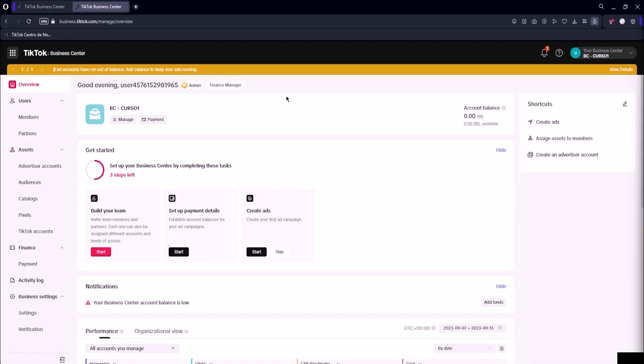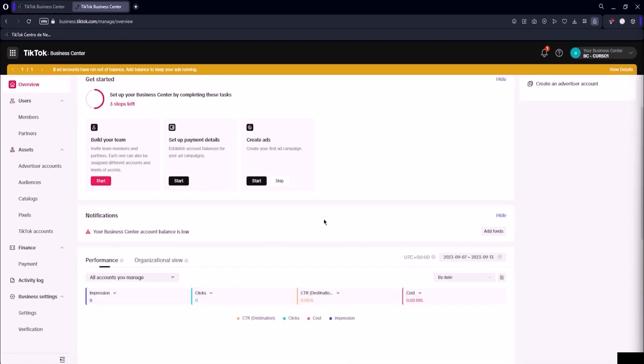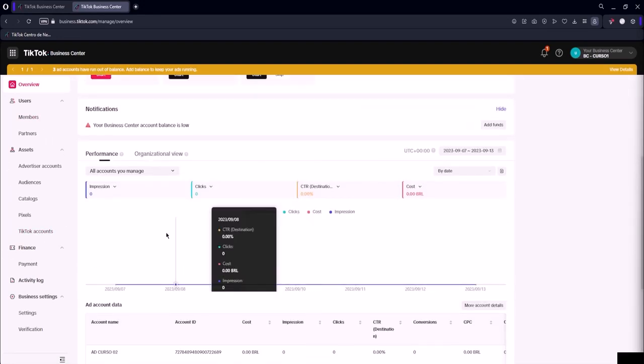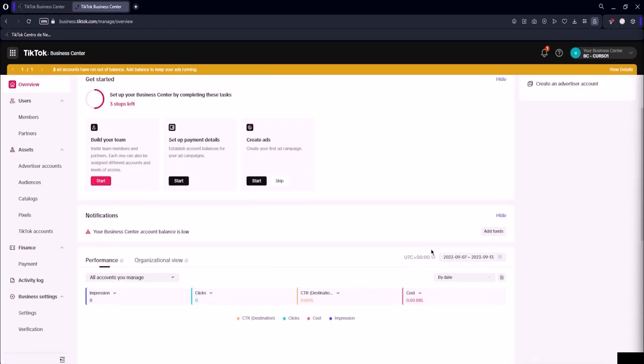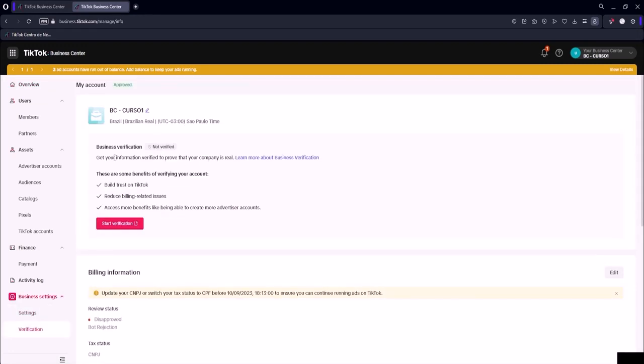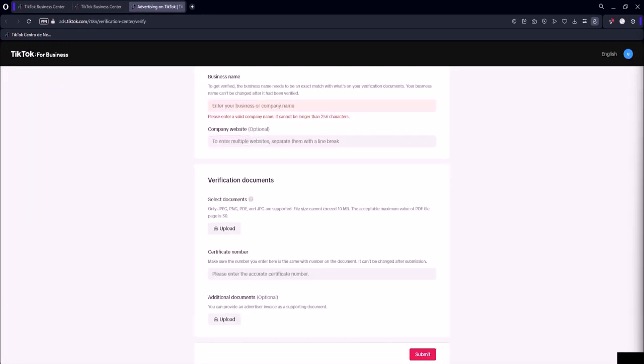So here, in the dashboard of our business center, I have already introduced you to some features in the previous lesson. But here, we have some settings you can configure to further optimize your account. One of these configurations is the verification process, where you will confirm and further secure your TikTok ads account. To complete this process, you will access the business settings option, then click the Start Verification button, which will take you to this page to complete the verification process for your account.